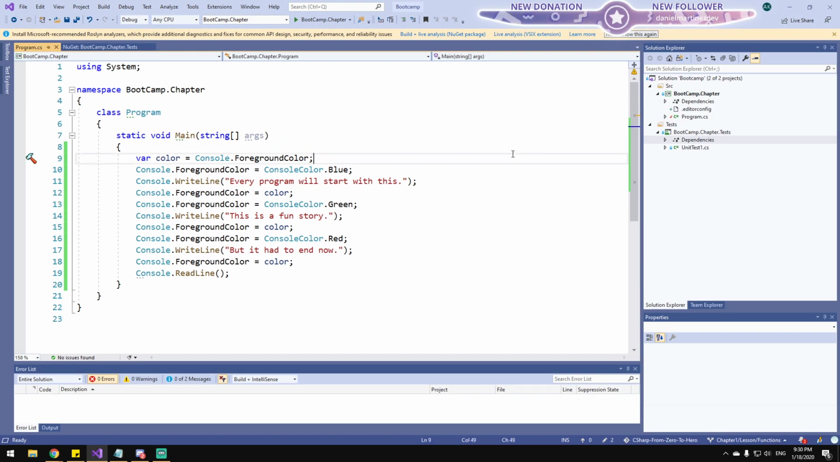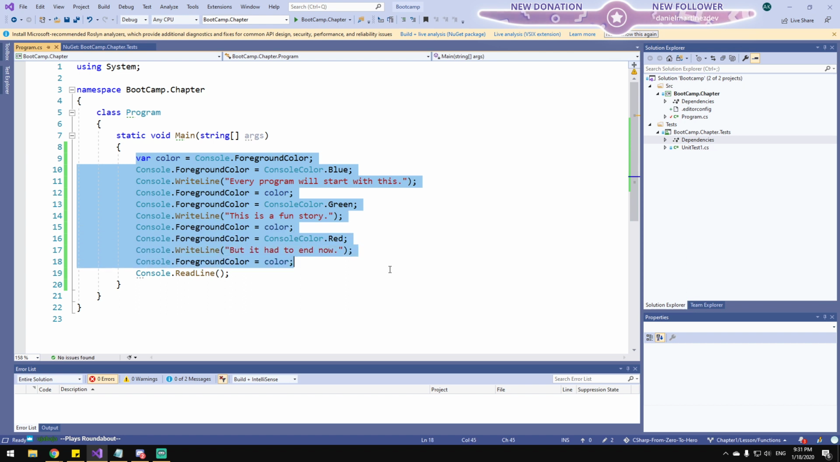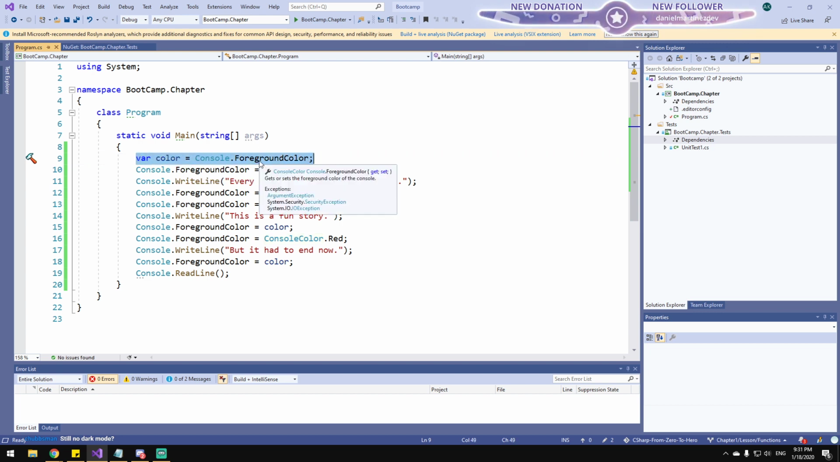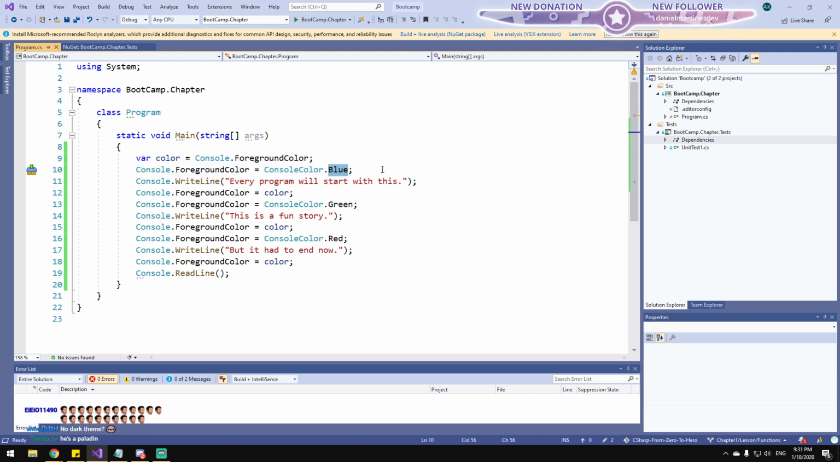So in Visual Studio, I have prepared a little piece of code which does quite a simple thing. This code sets a letter color, and we start our program in blue.